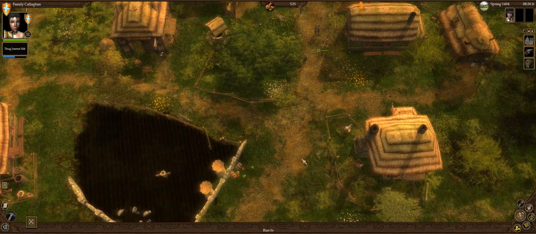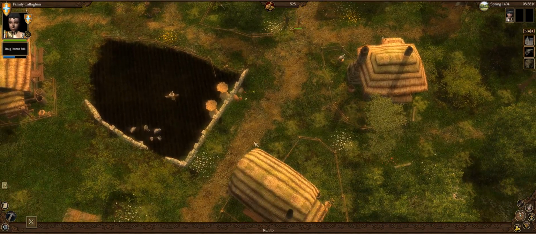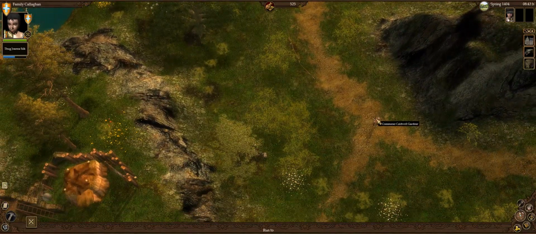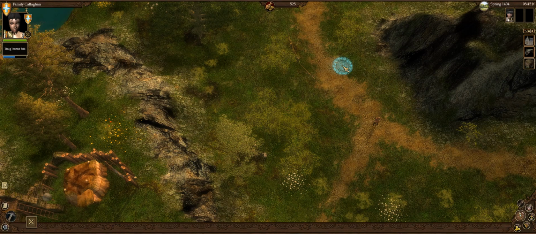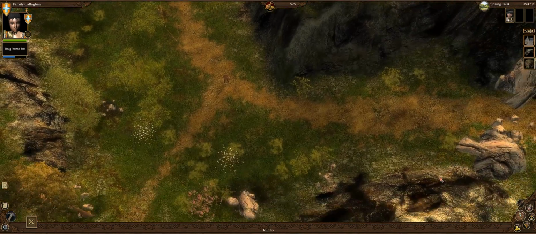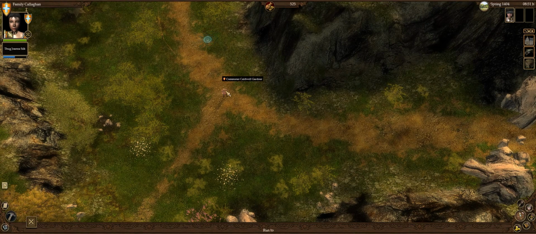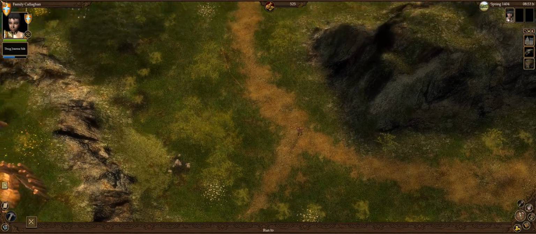Select your henchman first, and then move south with your camera. The robber is on the road, not far from the city. Move the mouse pointer on top of him. You will see that the mouse pointer changes into a sword. Now right-click on the robber so that your henchman will attack him.